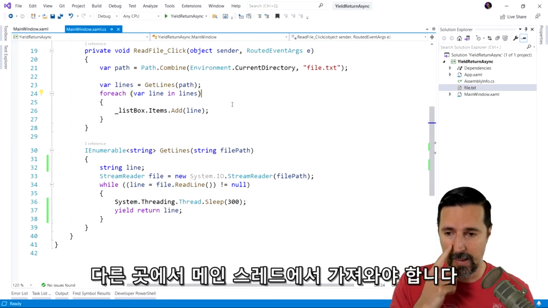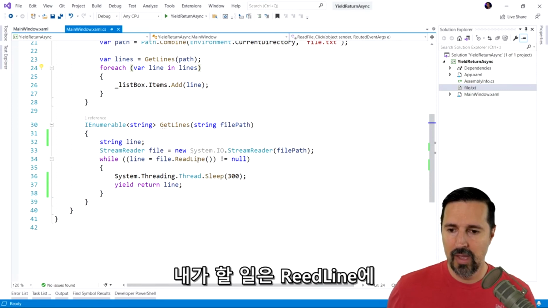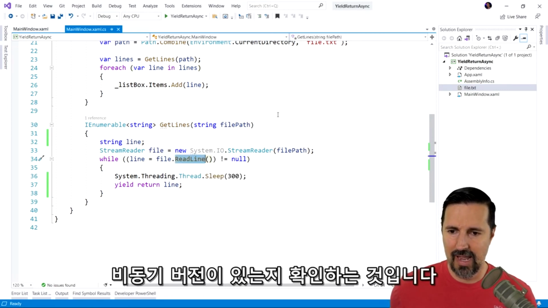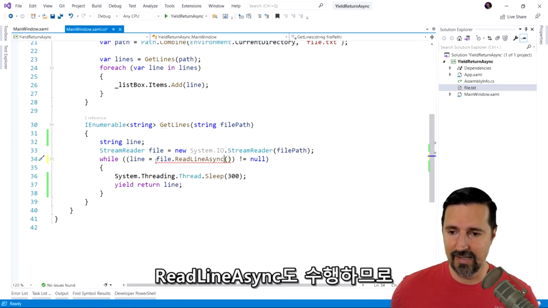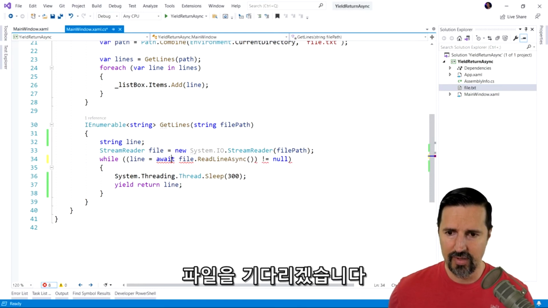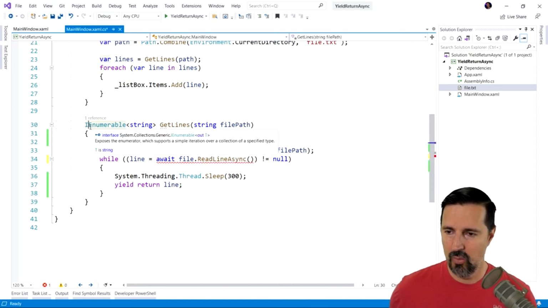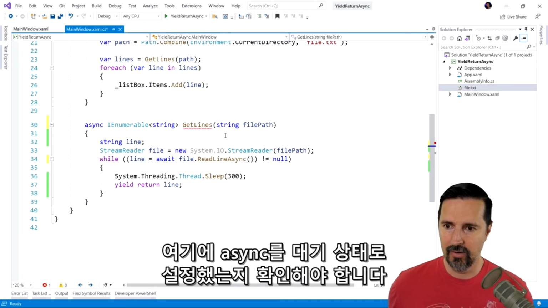So now you're going to say, I know how to do that, Brian. I'm going to see if readline has an async version. And it does, ReadLineAsync. So let's change this to await file.ReadLineAsync. We have to make sure that we put our async await here.